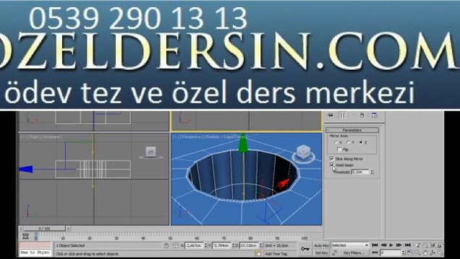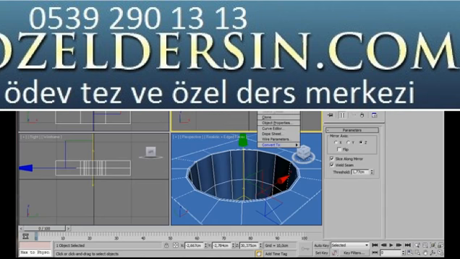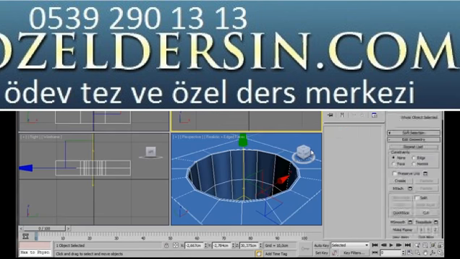Let's go down to the parameters, make sure weld seam is on, and we'll bring our threshold up. Bring it up to 1, 2. Let's have a wee look. There we are. Now we have just welded both seams together. Okay, to carry on, we'll convert it back to an editable poly. Let's right click on the object. Convert to editable poly.